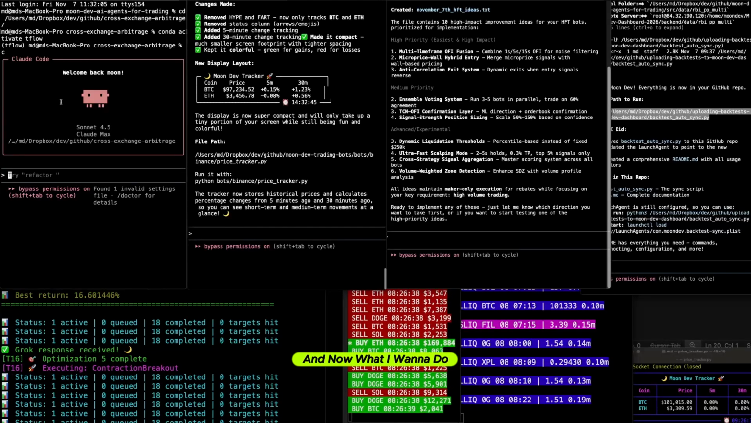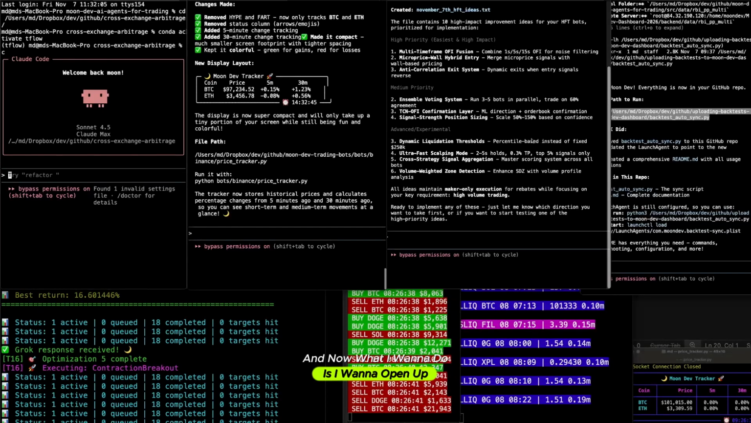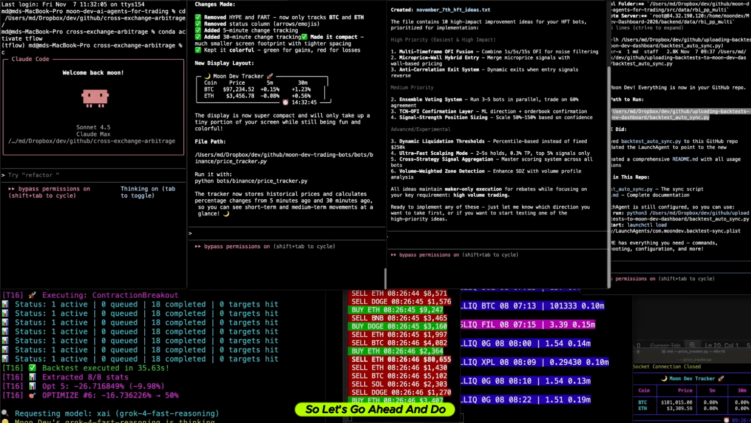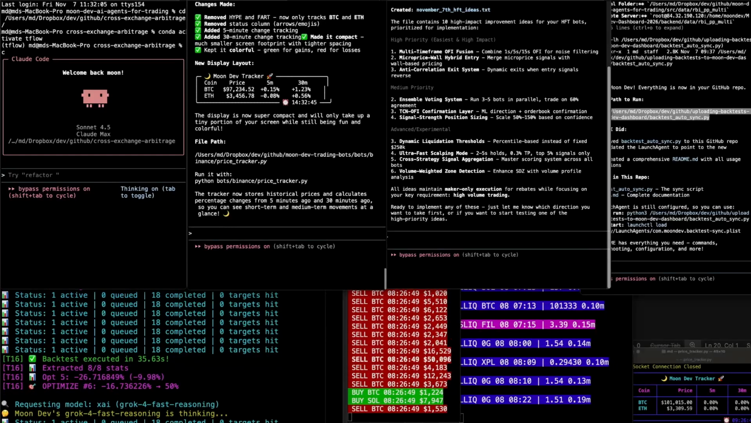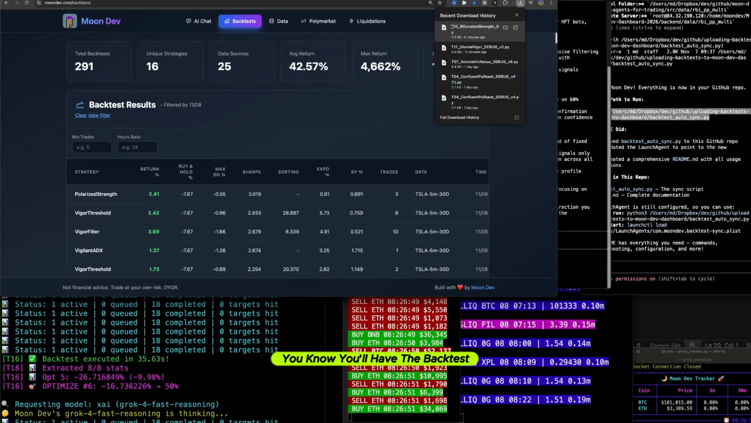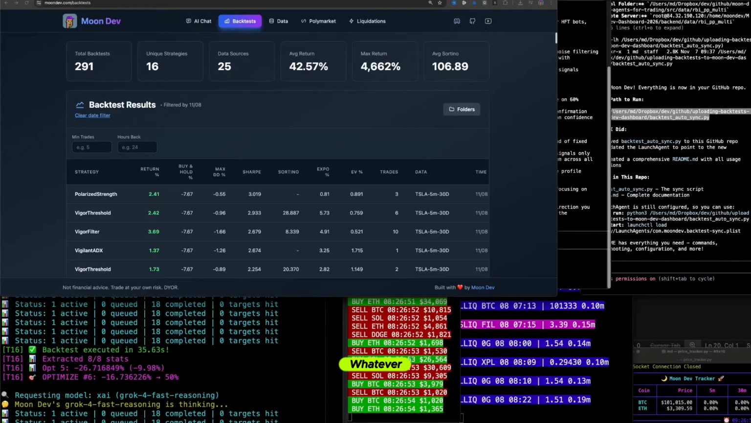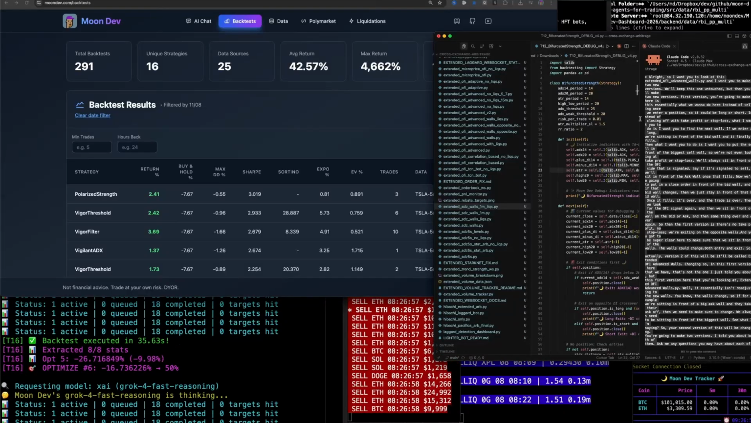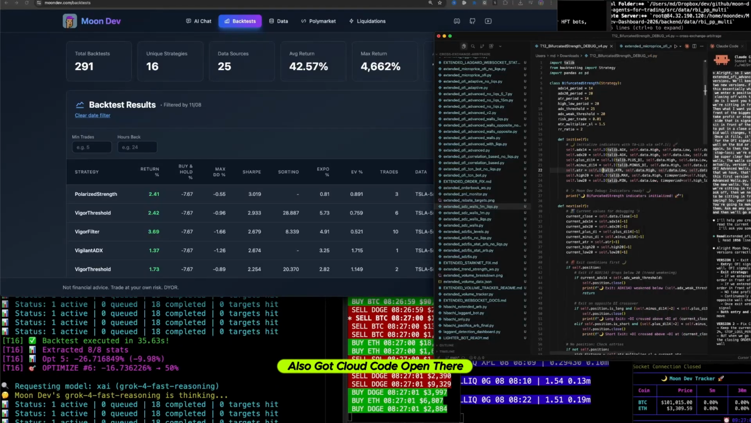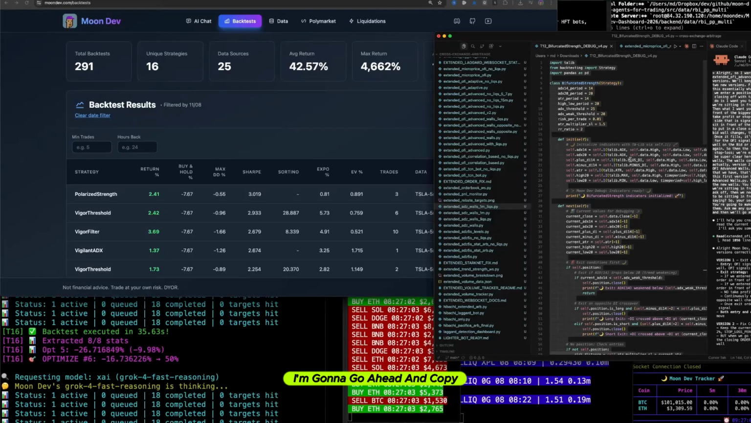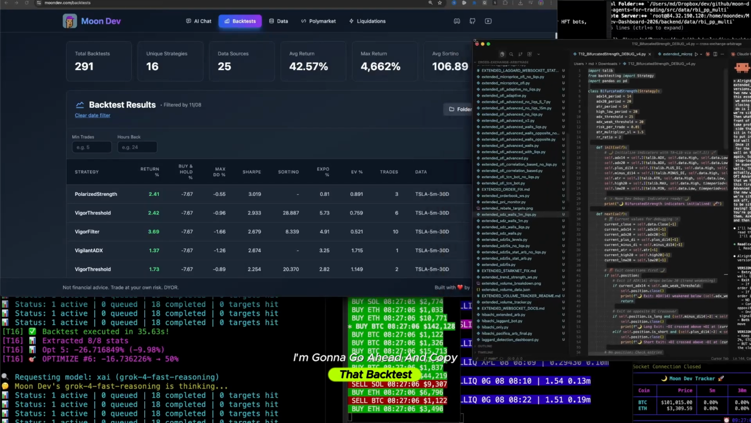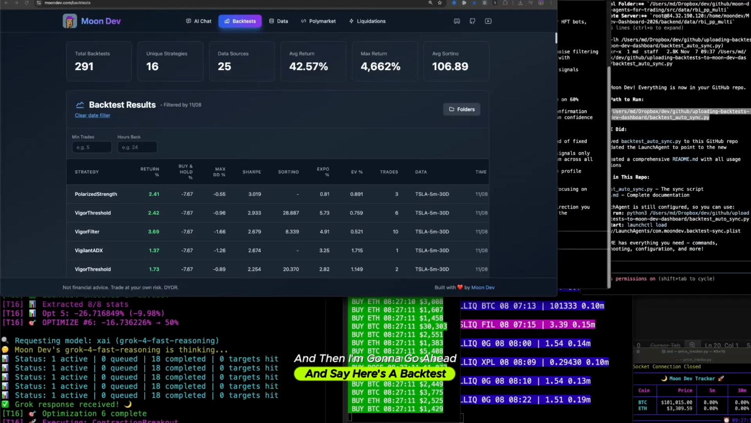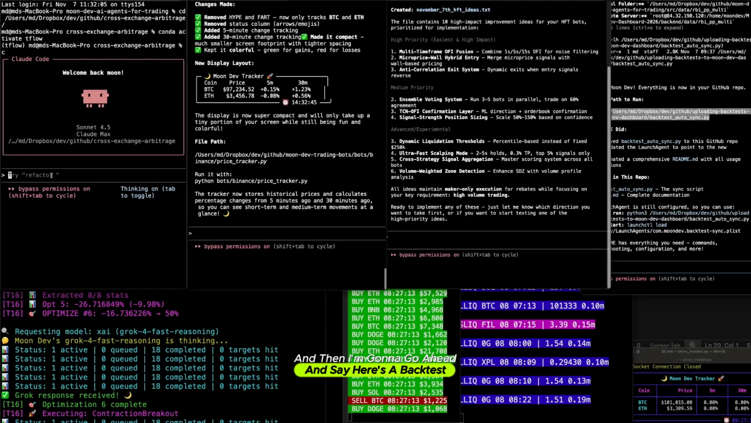And now what I want to do is open up that backtest that I just downloaded. So let's go ahead and do that. So I download the backtest. You'll have the backtest in your environment, whatever. You can see I have the full backtest right here. Also got Claude Code open there. So this is the full backtest. I'm going to go ahead and copy the code of it. Okay. And then I'm going to go ahead and say, here's a backtest.